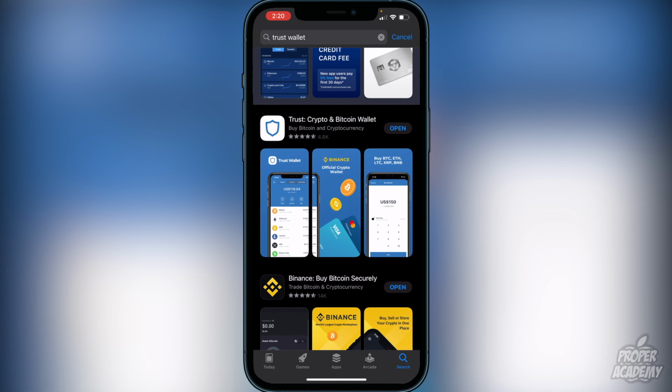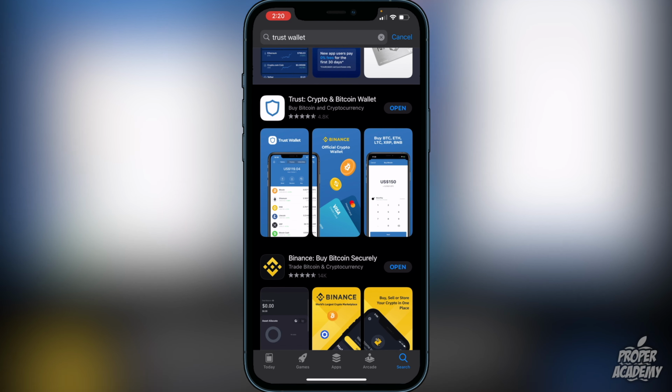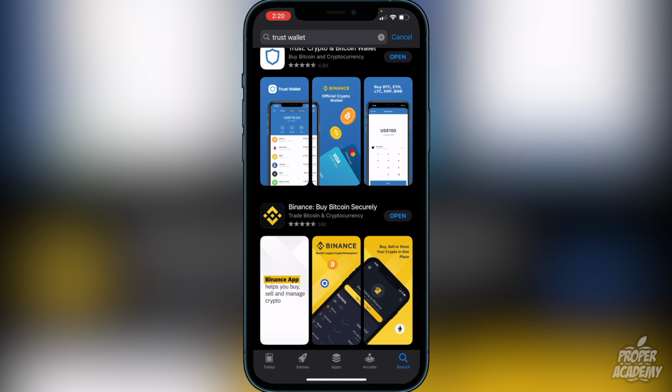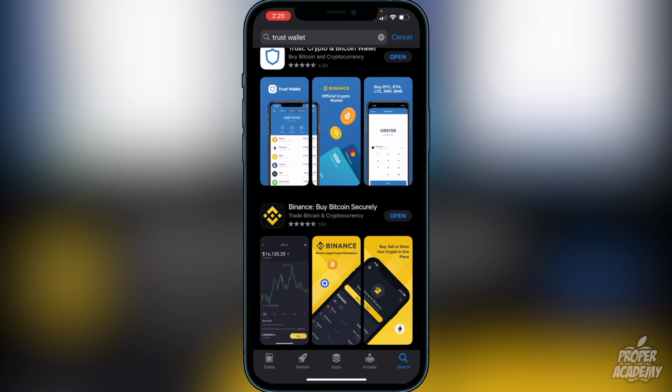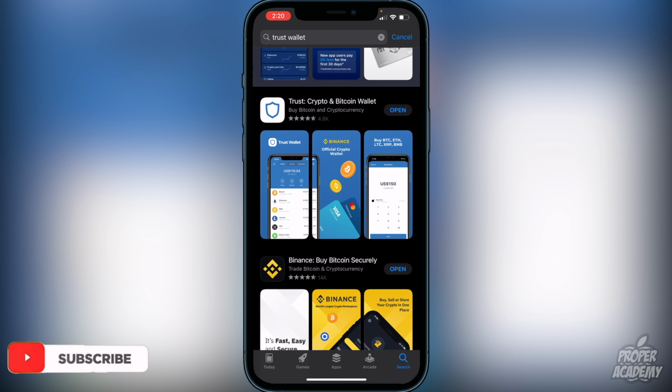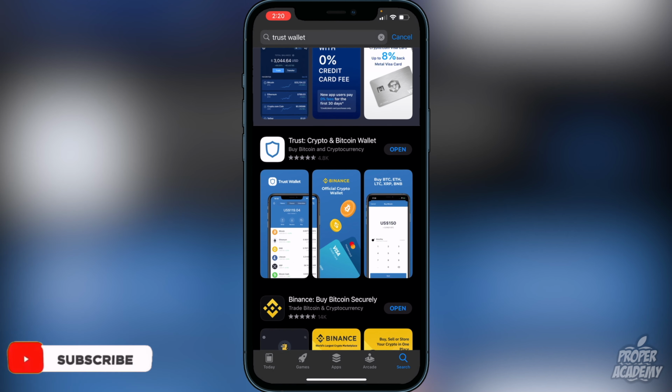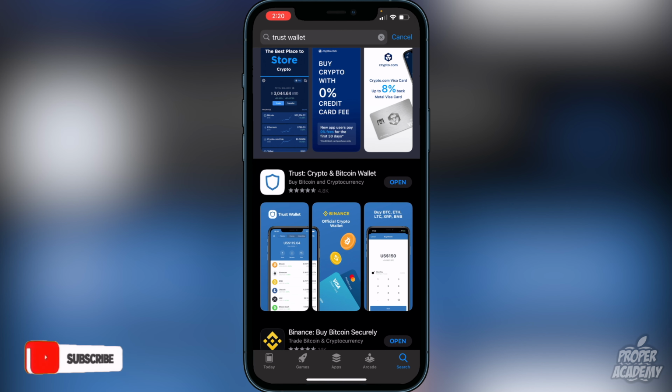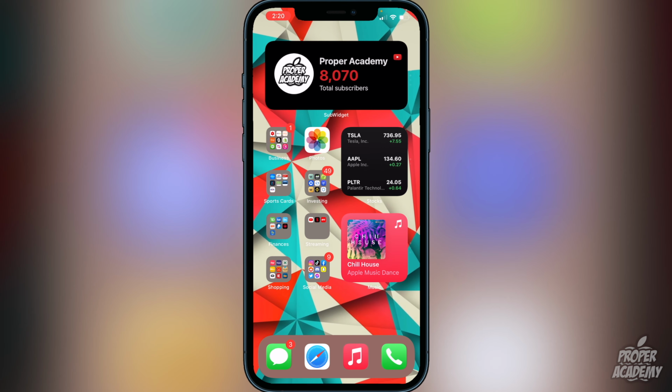Then obviously you want to make sure that you have Binance or Coinbase or an exchange of some sort. And then create accounts on Binance, which is pretty straightforward. Most of you guys probably already have that, or an exchange that you at least have access to. So I'll just leave that as it is. So just make sure you guys download the Trust Wallet first. Once you do that, you can exit out of here and open up Trust Wallet.